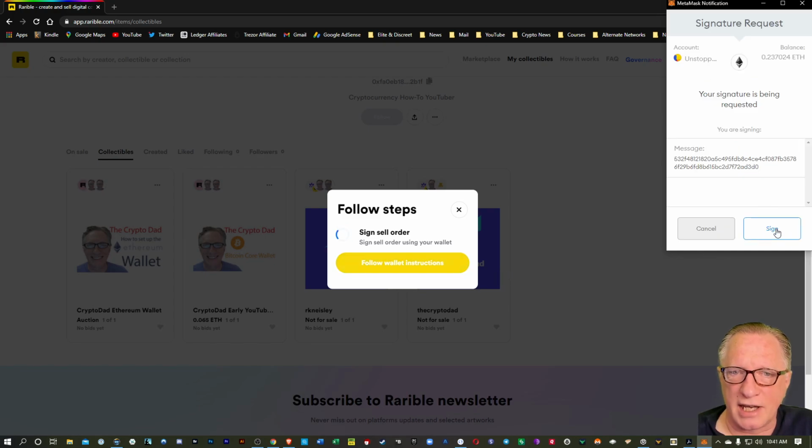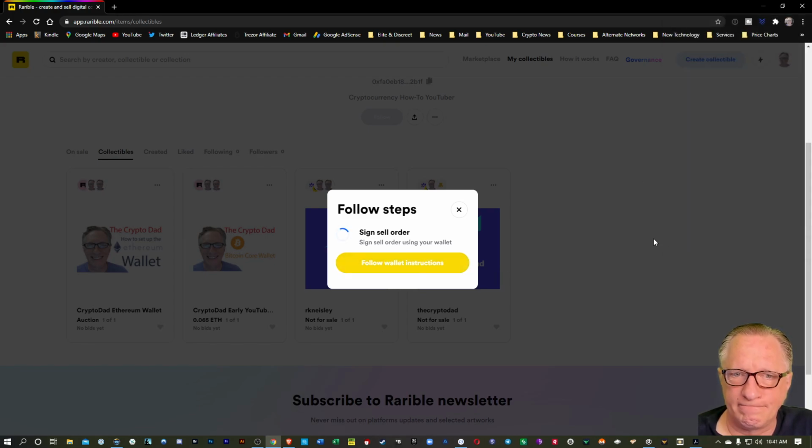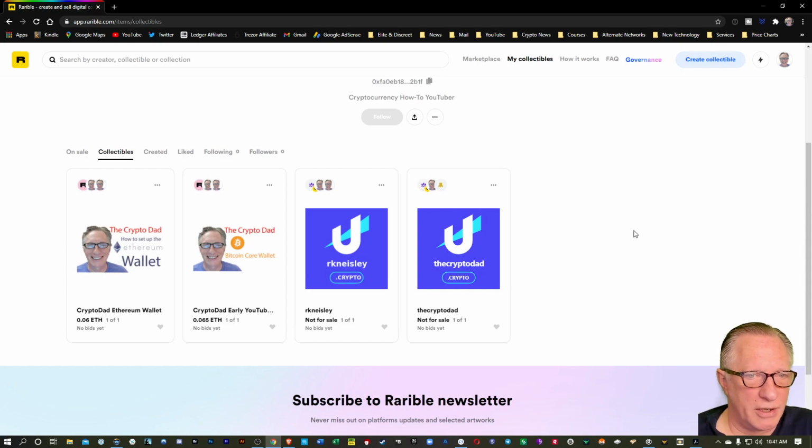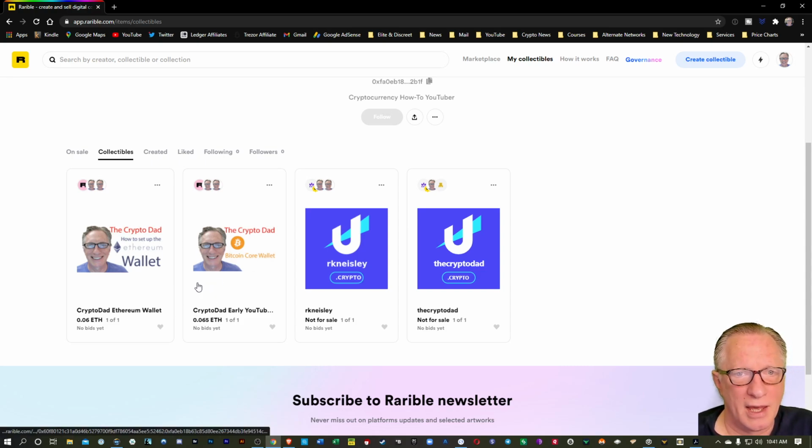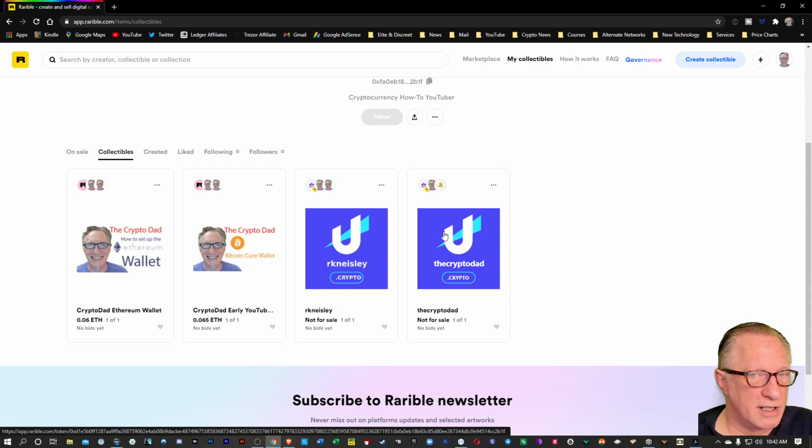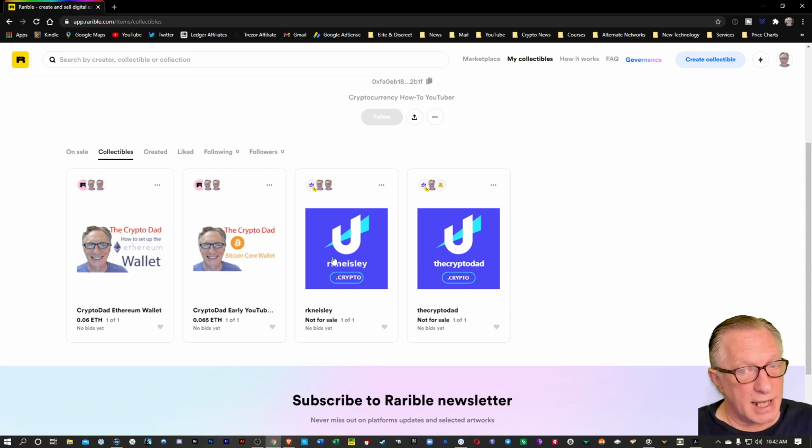All right, I'm going to need to sign that again with my wallet. I probably could have done this from the get-go. Right, and there you go. You'll notice that I've got these 2 thumbnails on sale. And then these are connected to my Unstoppable domain account because they are non-fungible tokens as well, but I'm not going to sell these. They're both connected to the same wallet, right? So they're showing up here in Rarible.